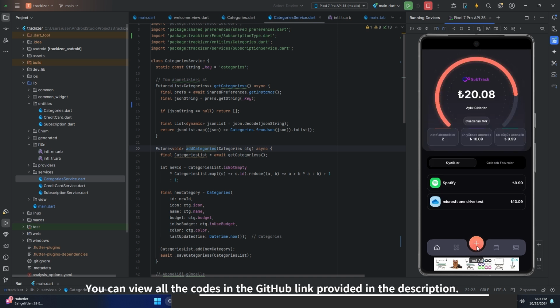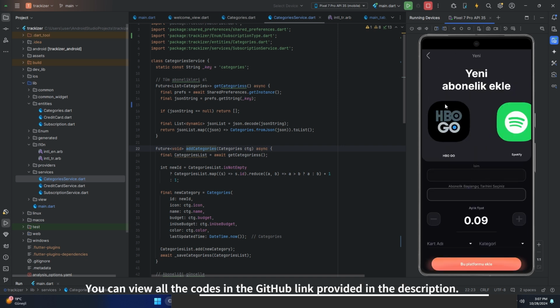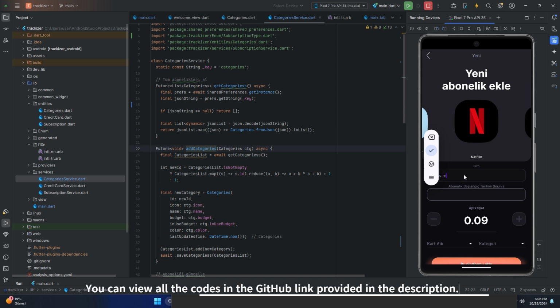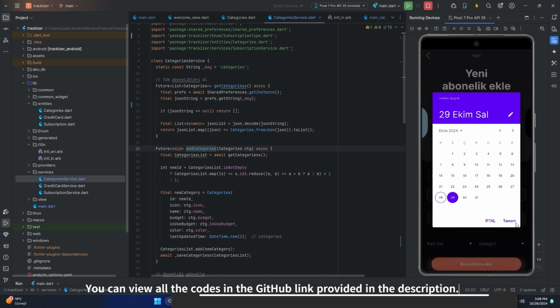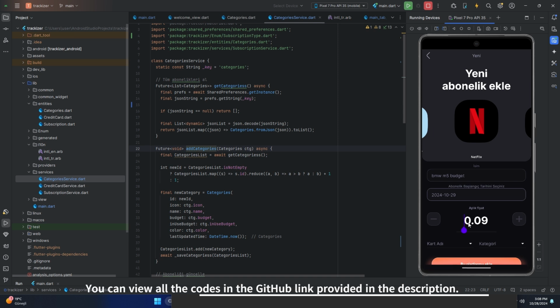Let's add some subscriptions in here. It will be a Netflix icon. Also, I will add a new icon upload in here. Let's say BMW5 budget. I will add the money today, and I will add 90, 100 each. When you click the credit card menu, your new credit card comes here.